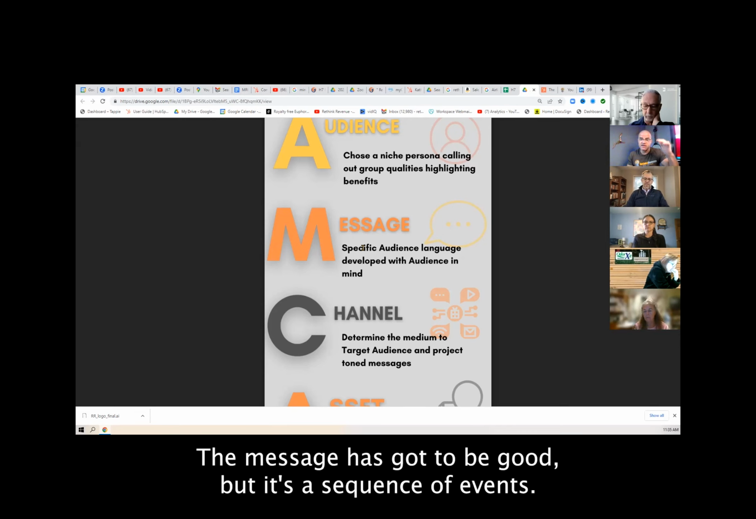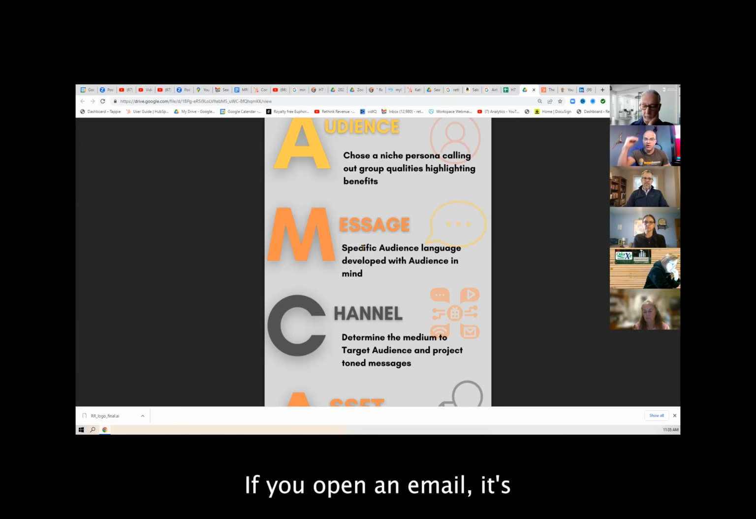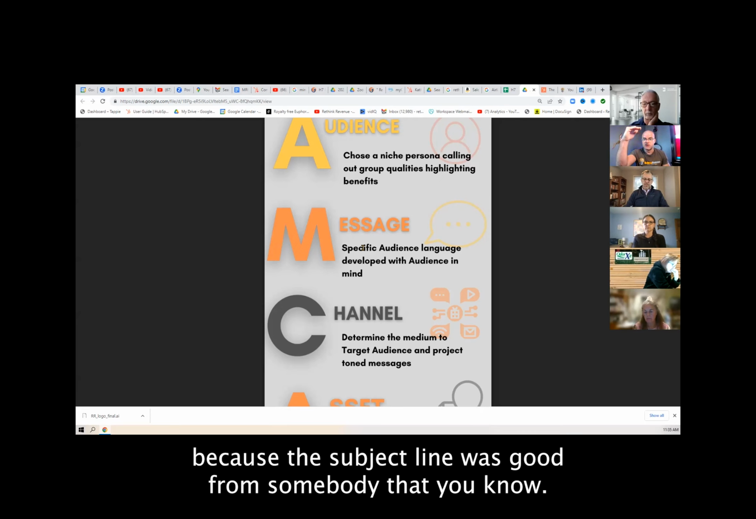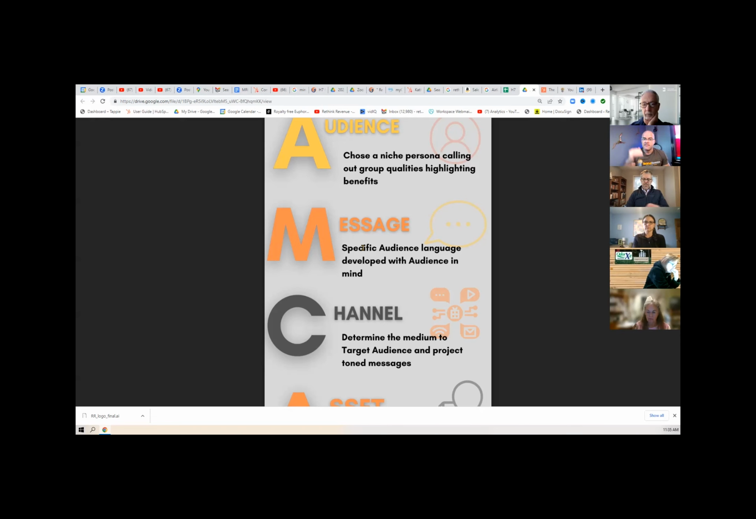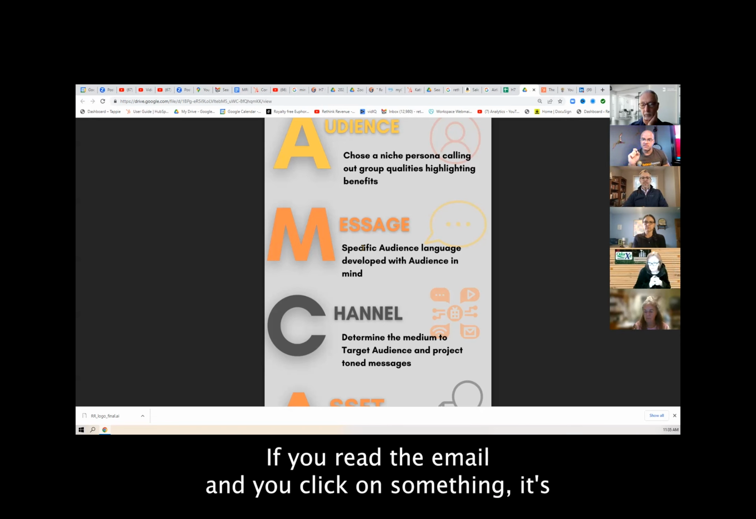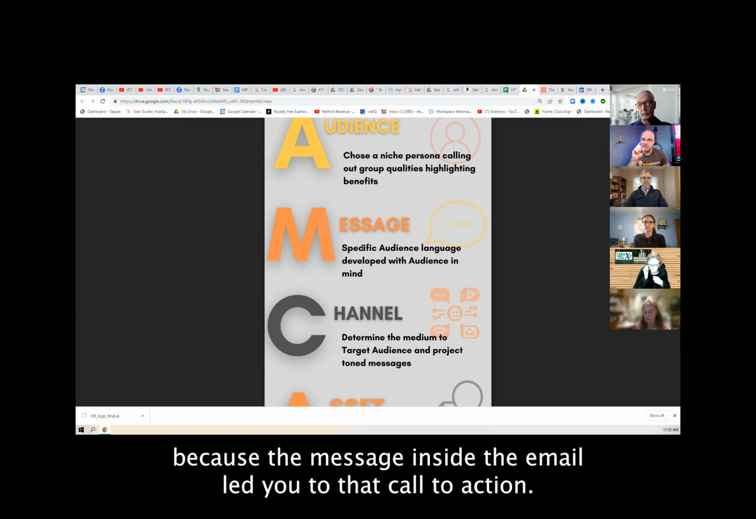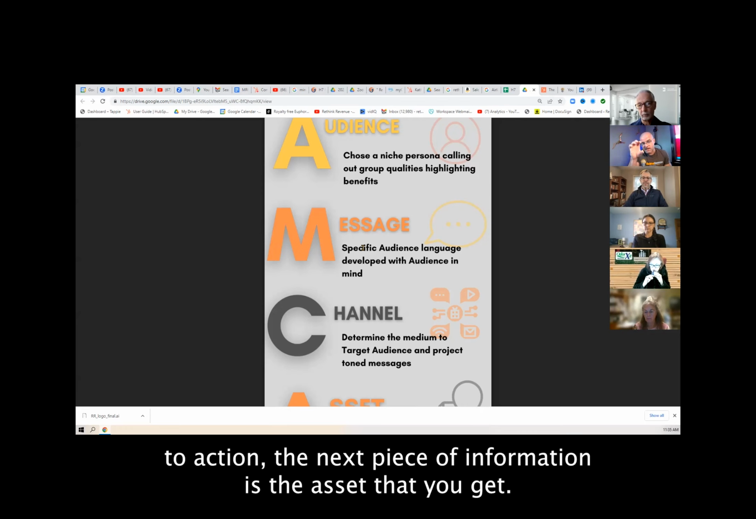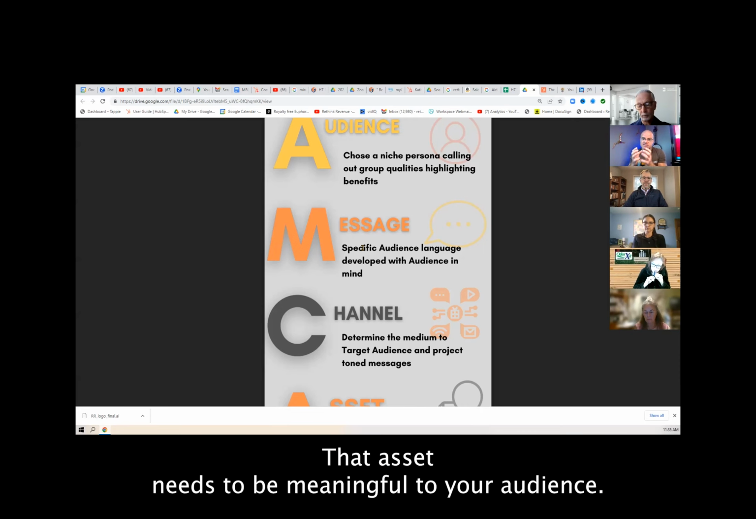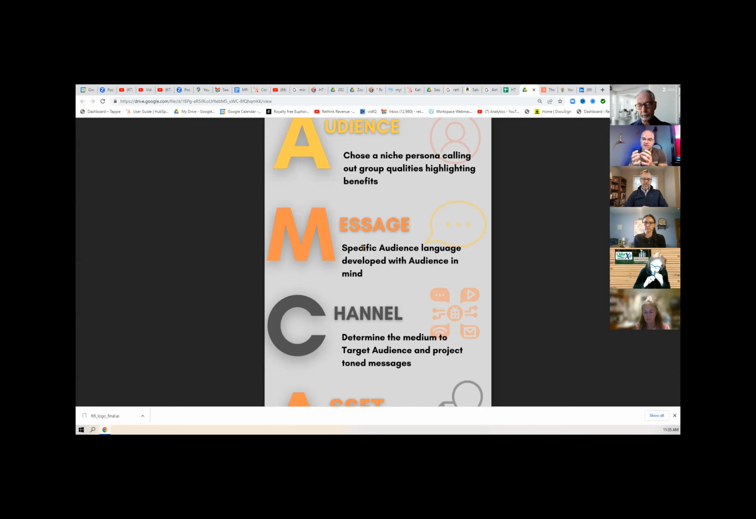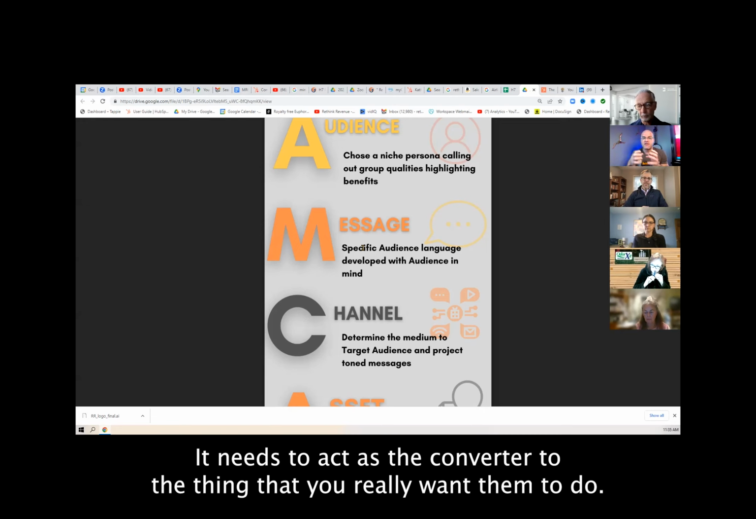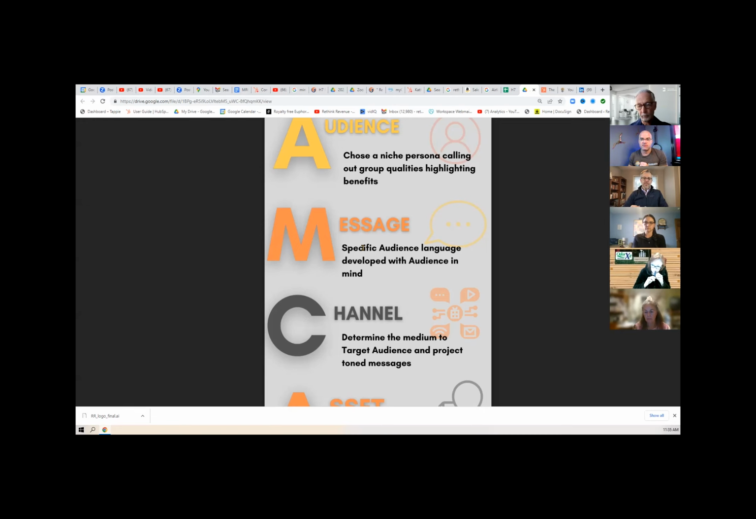The message has got to be good, but it's a sequence of events. If you open an email, it's because the subject line was good from somebody that you know. If you read the email and you click on something, it's because the message inside the email led you to that call to action. When you clicked on that call to action, the next piece of information is the asset that you get. That asset needs to be meaningful to your audience. It needs to act as the converter to the thing that you really want them to do. Schedule a call with me.